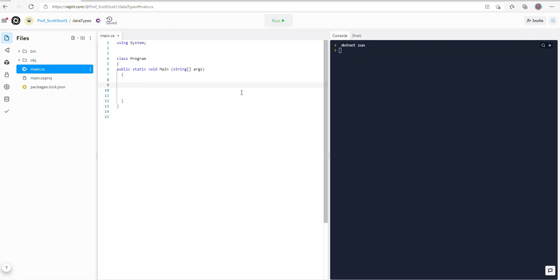All right. So with that said, Console.WriteLine, quotes, hello, and I'll end that statement with a semicolon. If I run this, it's going to look in System, find the Console class, and invoke the WriteLine method and pass it the word hello. And that then is displayed in the console.